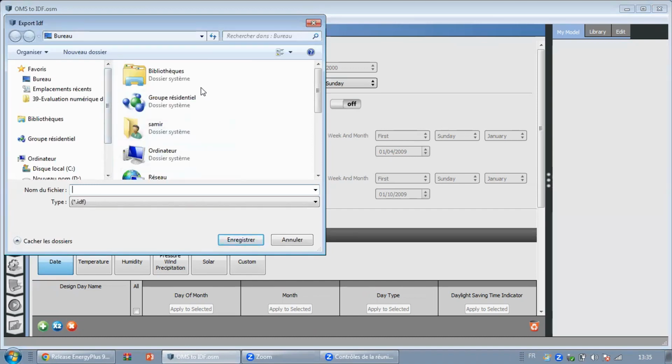Another important option, if you are working on SketchUp and you have already the OpenStudio plugin in SketchUp, you can just navigate to the extensions menu in order to export the OpenStudio model as an IDF file.